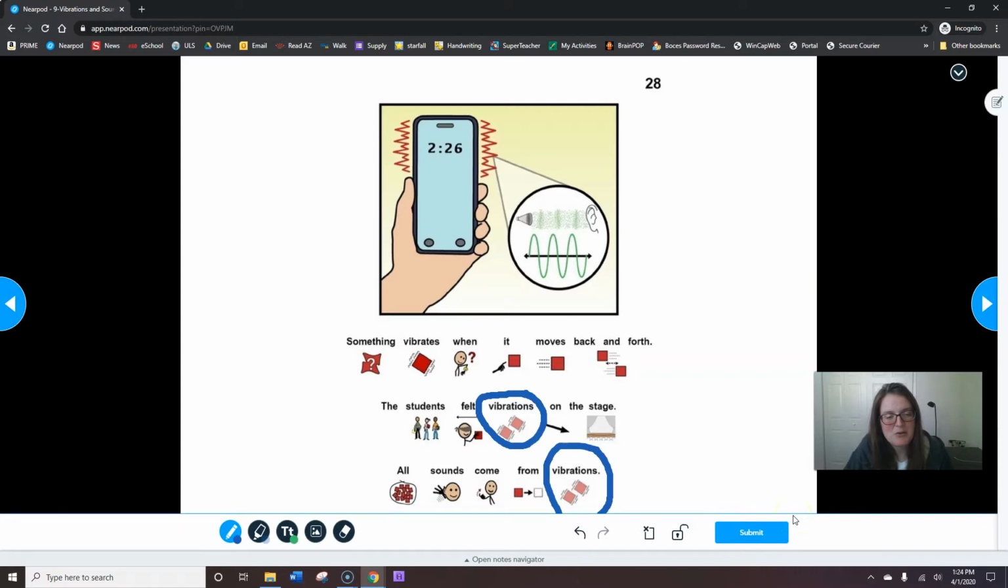Sometimes when you play a game, you can feel a cell phone vibrate. Or if you're playing a video game, you can feel a controller vibrate. Like my friend Brandon likes to play Super Smash Brothers, and the controller might actually shake or vibrate. You could feel the vibrations. I circled vibrations twice, did you? Good job.